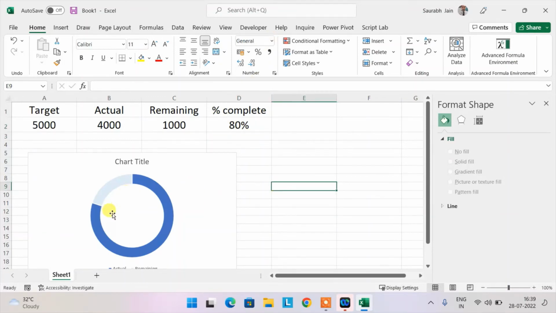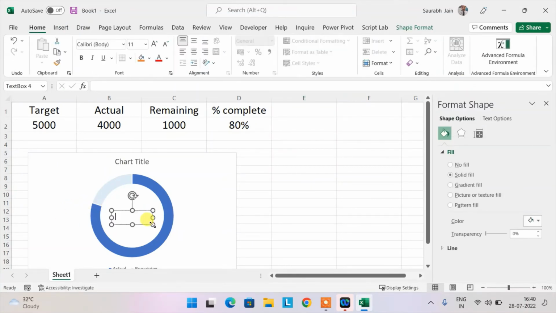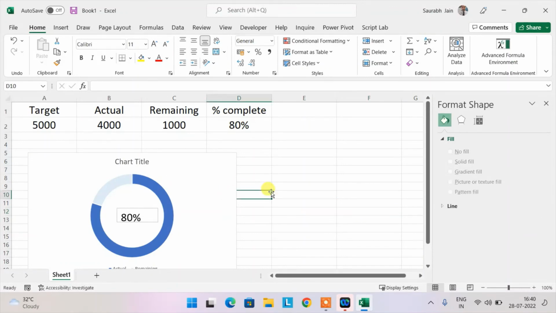Fine. Now what I can do, I can insert a text box. And in this text box, what I'll do, I'll just put it over here like this. And I say is equals to in the formula bar and click this as 80%. And see, here you got, you can just put into center like this and this is 80%. Now see our progress chart.